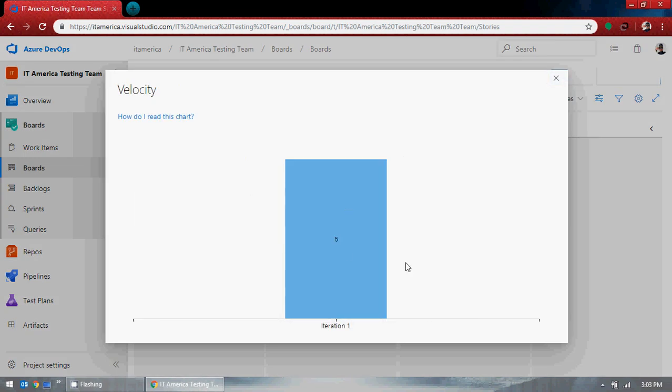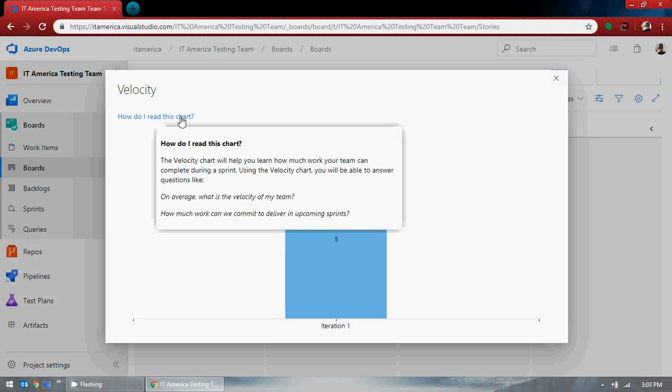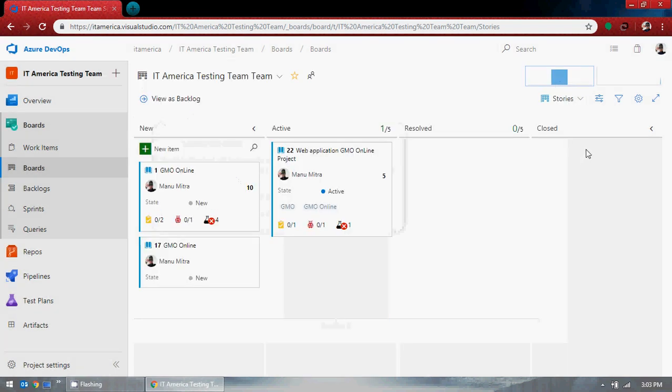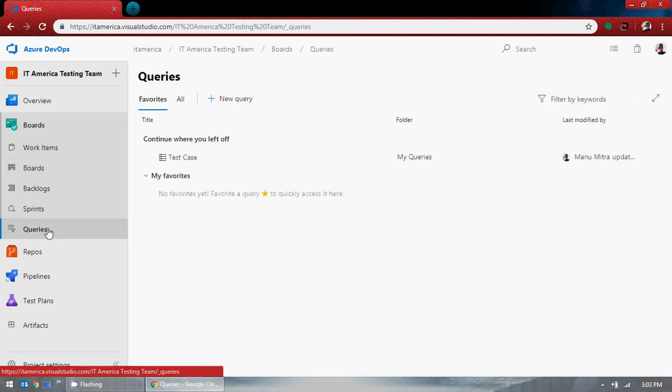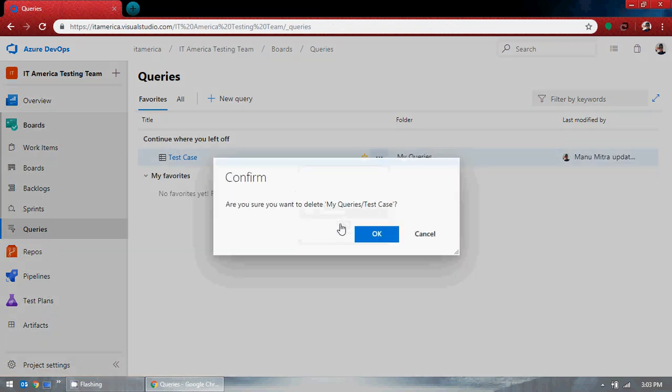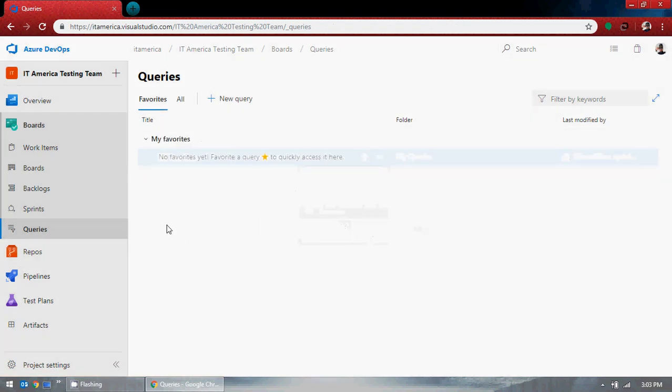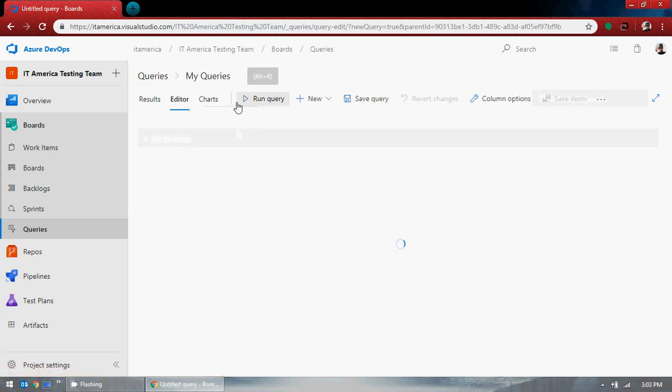The similar way you can do this for velocity. And how do you read this? Velocity means how the team is moving forward and how we are doing. So that's pretty much it about these graphs. All right, so let's go to these queries. Can I delete this? Yeah, I can. So I'll delete this. Okay, so I'll go ahead and create a new query.